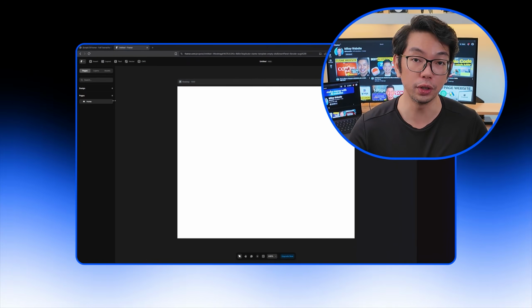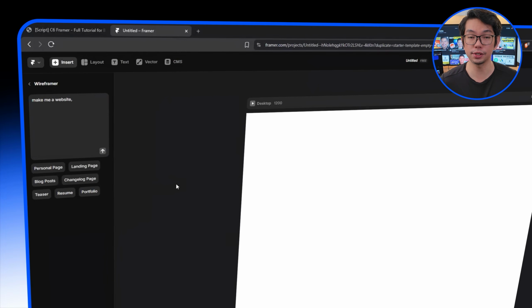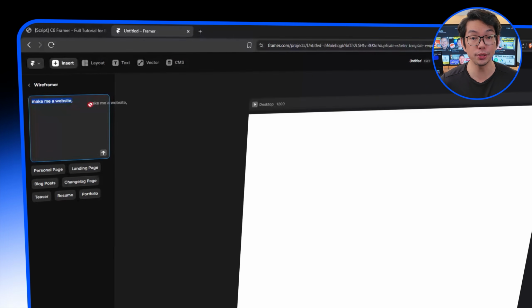So let's break down the AI features that actually make a difference when you're building a site. Everything starts with a prompt. You just have to describe what you want, and Framer's AI uses that description to generate an entire website layout for you. So the more specific you are, the better the result. Instead of saying something vague like, make me a website, you should mention the industry, the style, and what the site is actually for.